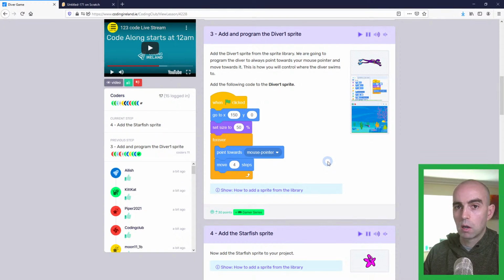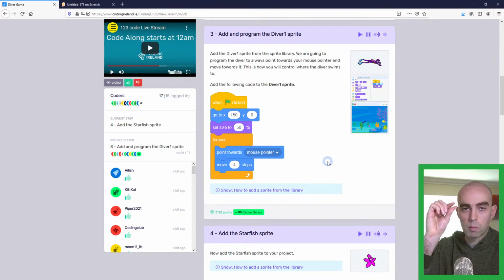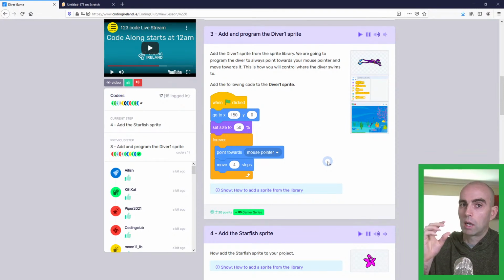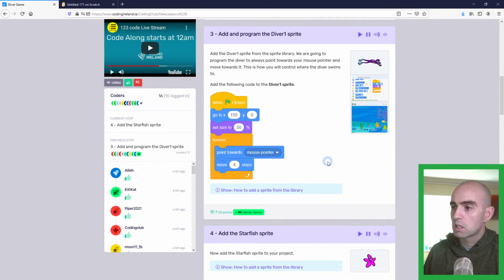So the next step is going to be adding in the starfish sprite. If you remember at the start when I gave you a little preview, the starfish is going to appear somewhere in the stage area, a random place, and the diver has to go and touch it to collect it, and then it'll disappear and reappear somewhere else, and again the diver has to get it. That's the aim of the game, to get as many starfish as you can. Then we're going to add in a shark sprite, and the shark sprite is going to chase you. Wherever the diver is, the shark is going to try and catch you, and if the shark catches you, then it's game over. So that's the aim of the game.